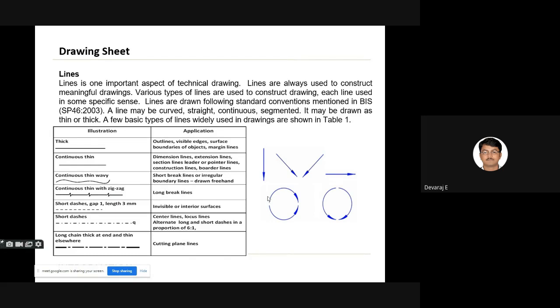So you can see lines are one important aspect of technical drawing. Lines are always used to construct meaningful drawings. Various types of lines are used to construct a drawing. Each line is used in some specific sense. Lines are drawn following standard conventions mentioned in BIS, the Bureau of Indian Standards, that is SP 46, made in 2003. This is how the industry should follow. If you go to industry, all industries will follow the same regulations given by BIS, the Bureau of Indian Standards. A line may be curved, straight, continuous, segmented.